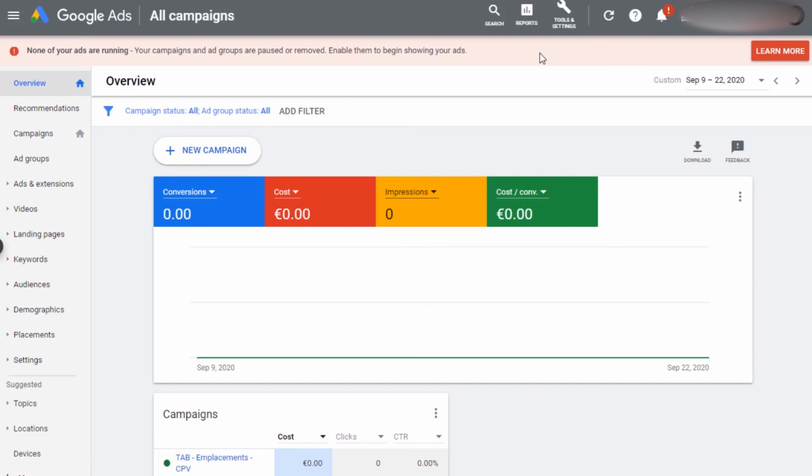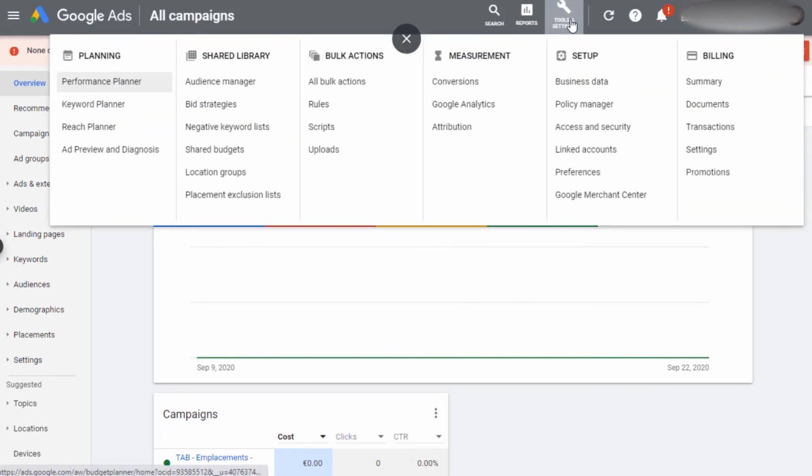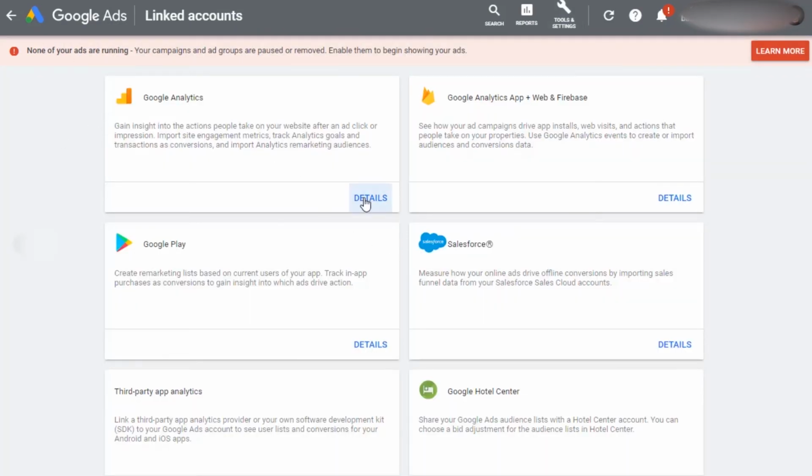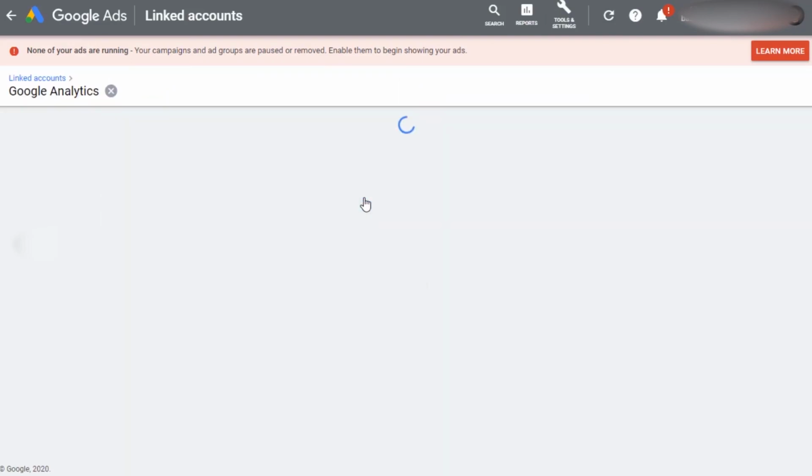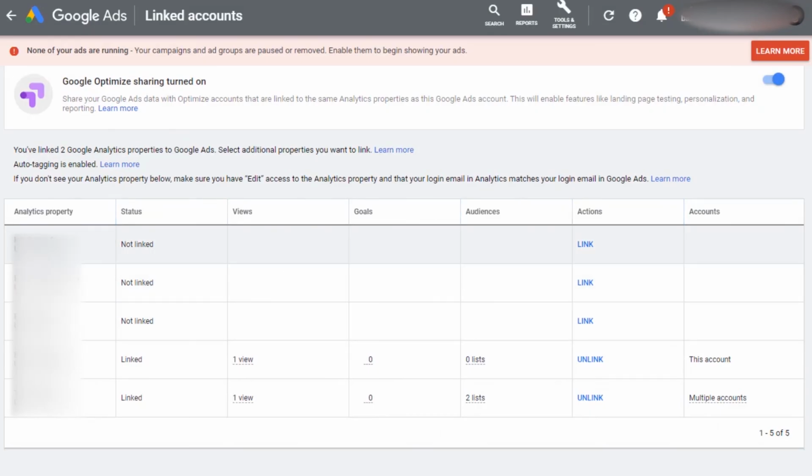Okay, now that we have linked our YouTube account with our Google Ads account, let's now link Google Analytics with our Google Ads account. But you have to make sure that your website's Google Analytics email address is the same as your Google Ads account email address. So all you have to do again is go back to tools and settings, click on linked accounts under setup, and the first option that you get is Google Analytics, and click on details. And now you can link your website's Google Analytics account with Google Ads.